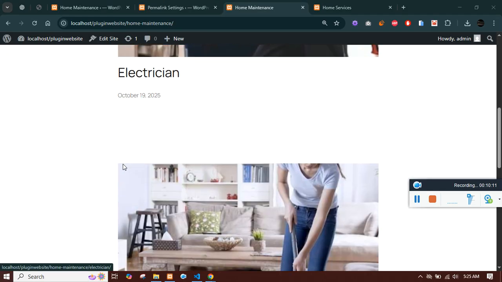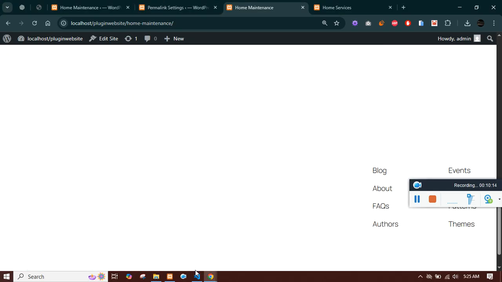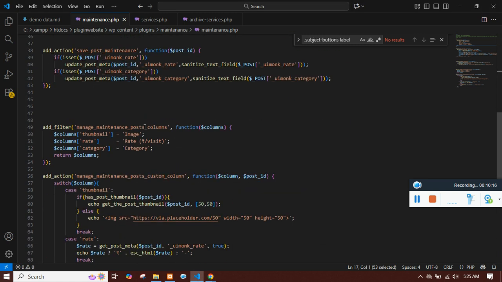So now this is the default archive page. We want our custom archive to be displayed so that it looks different and beautiful.